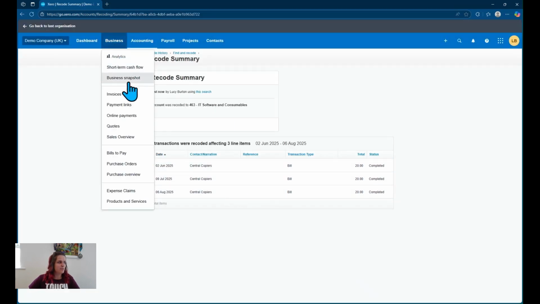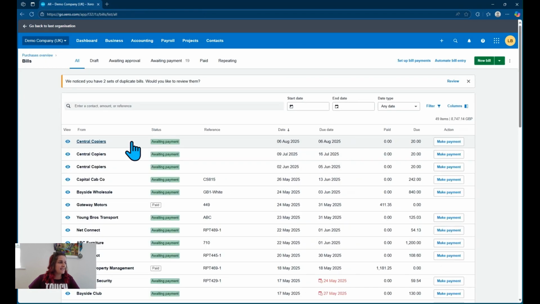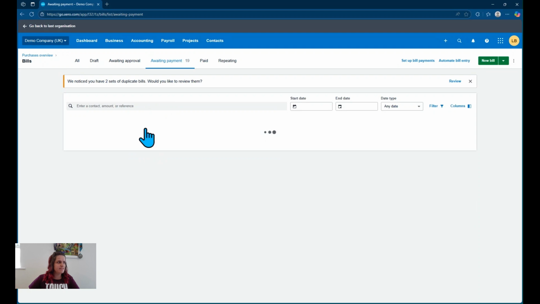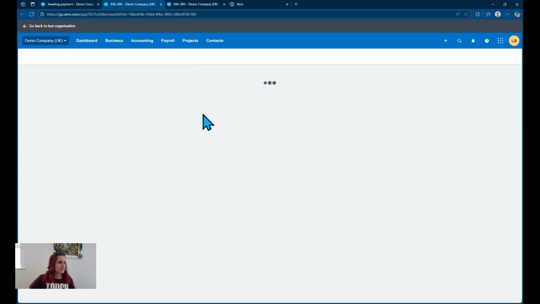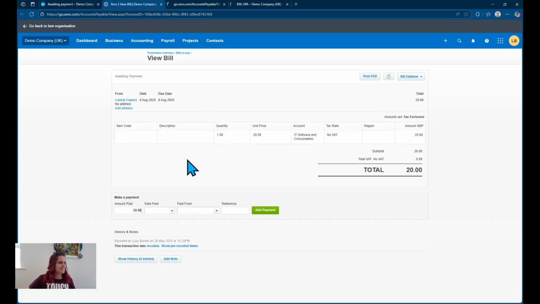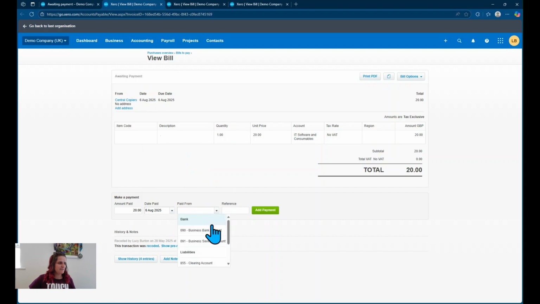So now when I go back to the bills to pay section, I can still see them on awaiting payment. However, now what I need to do is make the payment against my account. So I will open them up individually and enter the payment. I will say this one was paid on the 6th of August by myself, and I paid it from my director's loan account.